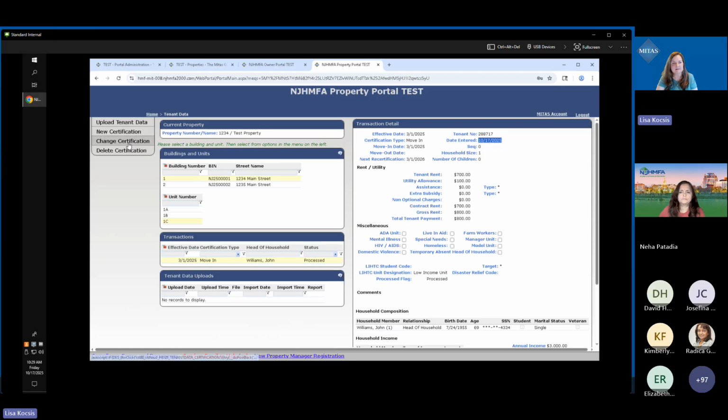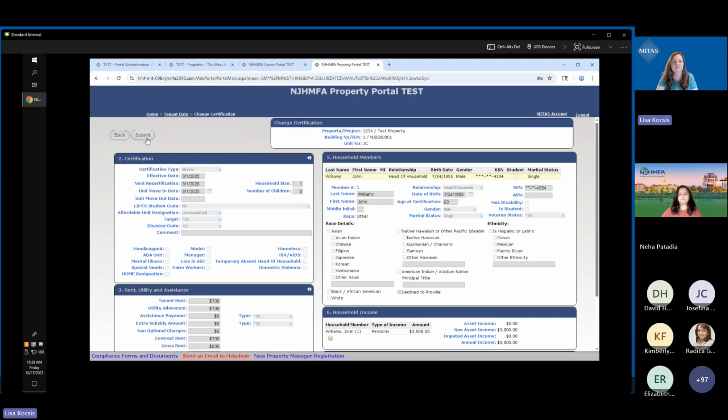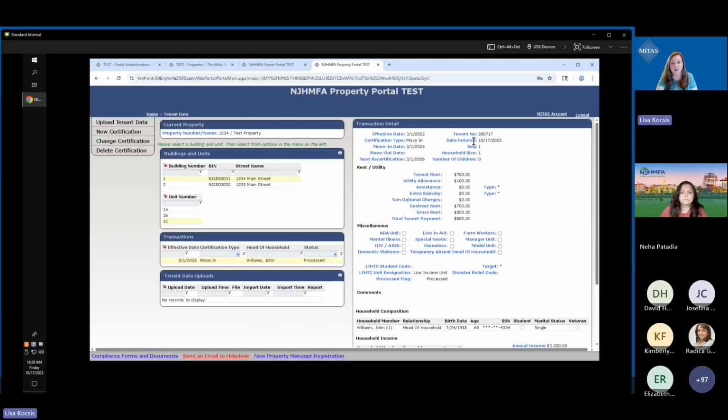Really easy to fix. You go into change a certification. So I'm still sitting on John Williams. I go into change certification. All I have to do is continue, submit. And it will process the certification, and you will no longer see the 9's date here. You will see today's date here. That's how you know everything entered fine.